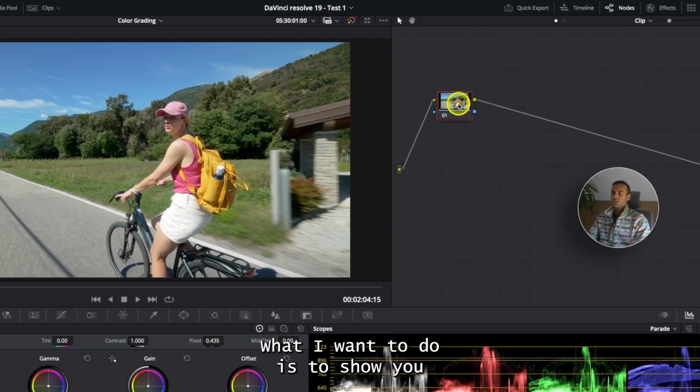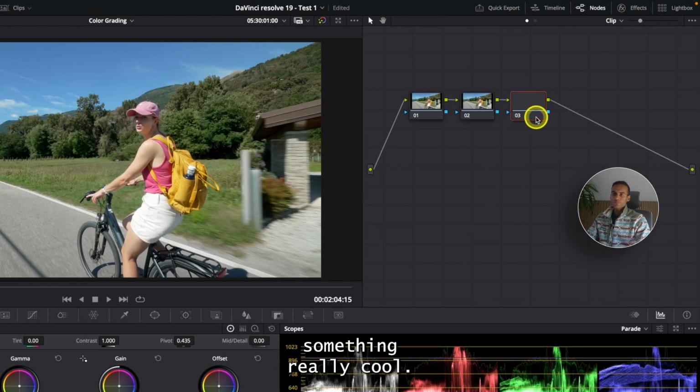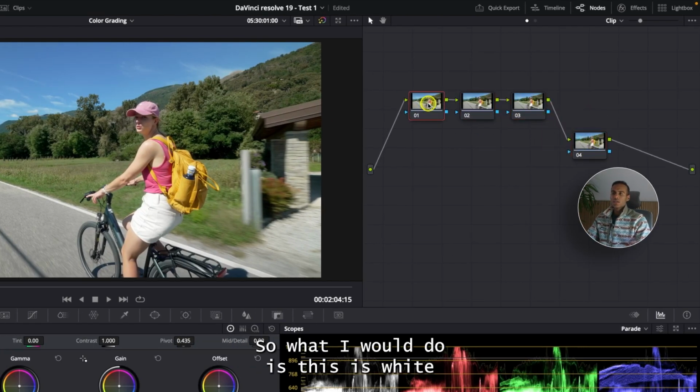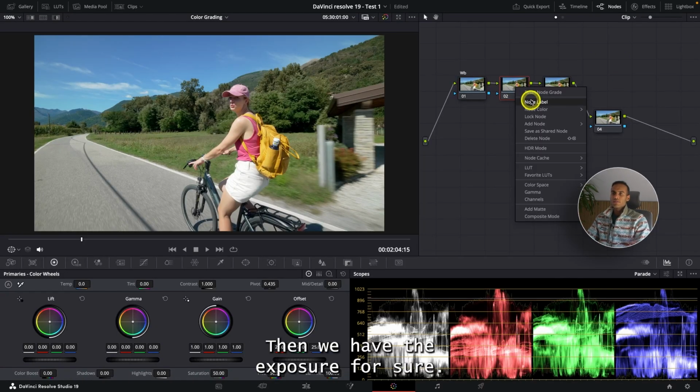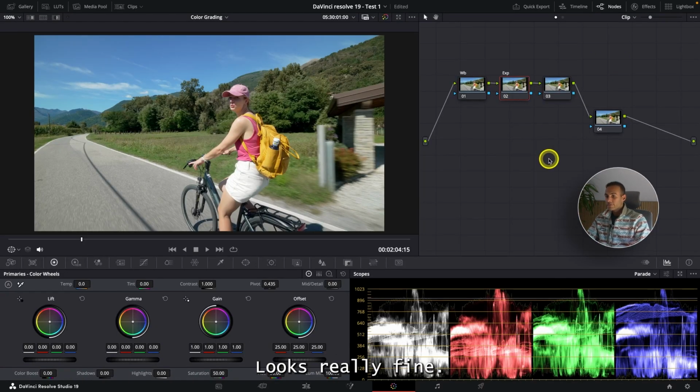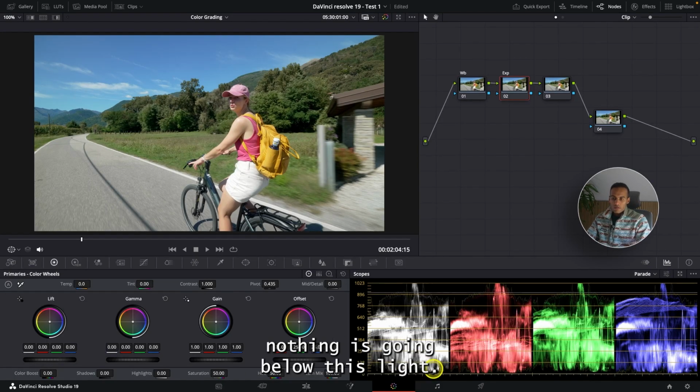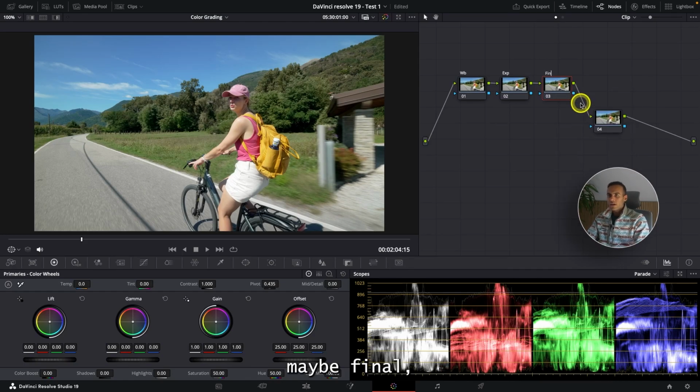Here what I want to do is show you something really cool. This is white balance. I think the white balance is really perfect because you can see the reds are almost the same shape as the greens and the blues. It's not a crazy difference. That's really good. Then we have the exposure. Exposure looks really fine. Nothing is peeking out, and nothing is going below this line, so that's really good. And then we do maybe a final node here, if we need to do some changes later.